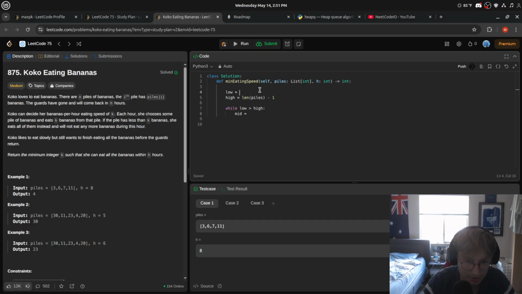Okay, so instead of doing it on these bounds, I think we have to actually do it on the max here. The max speed would have to be 11, right? So it would be the max of piles, right? While low is less than high, we want to calculate our midpoint, right?